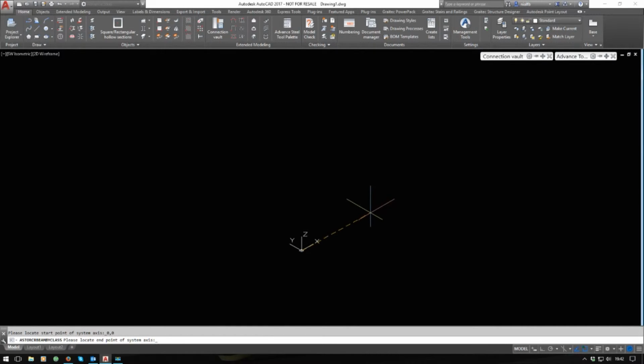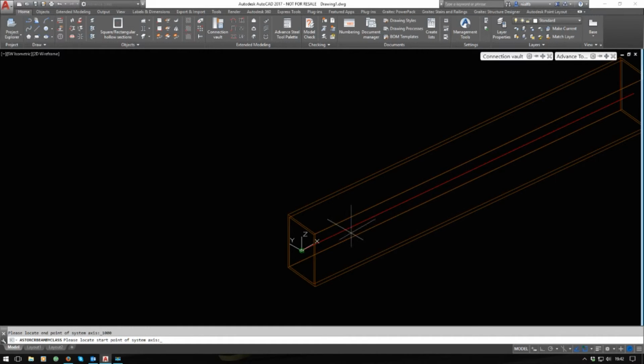And what I'm going to do, I'm going to draw it a meter long. Just bear with me a minute. I just lost myself in the system there, so I'm going to start from there and I'm going to draw this 1 meter long. And there it is.